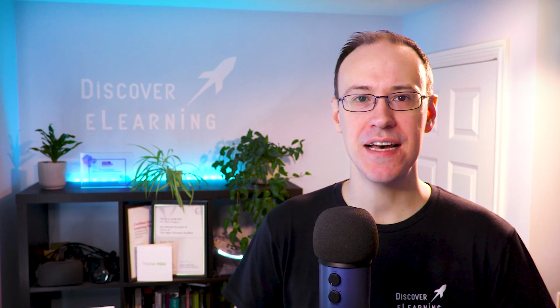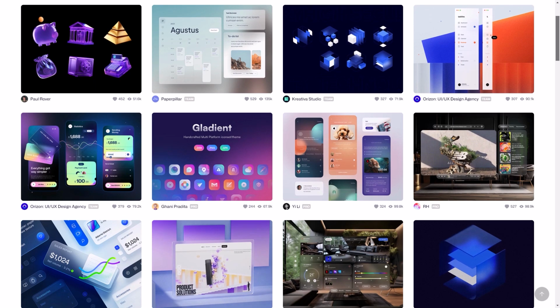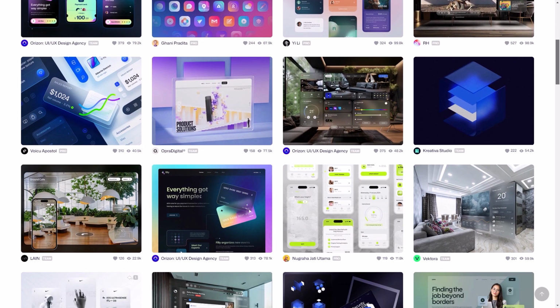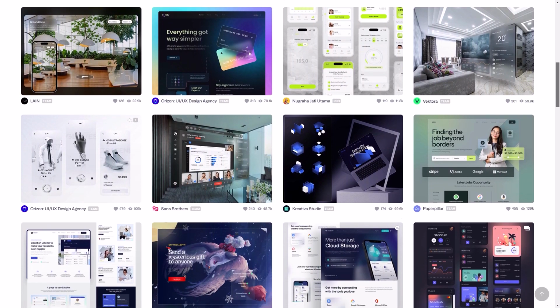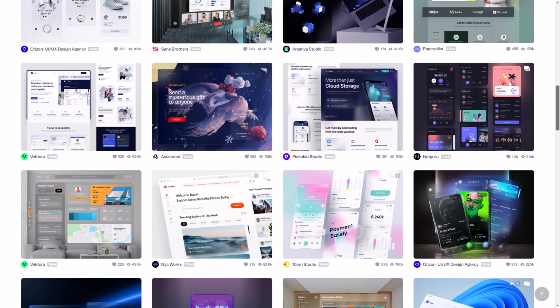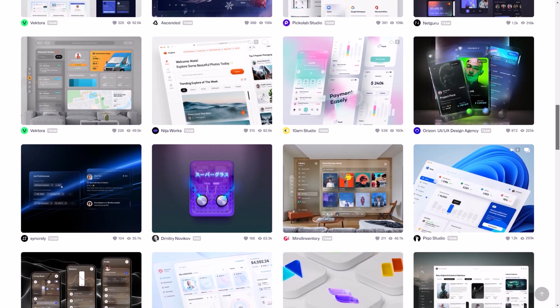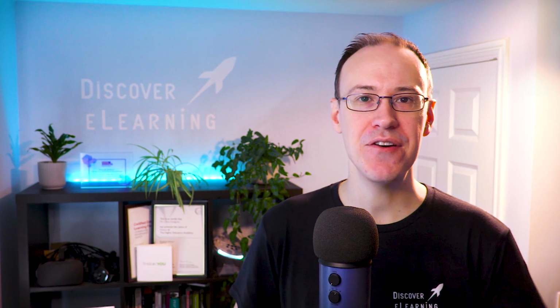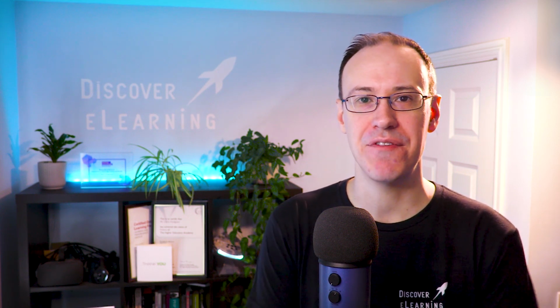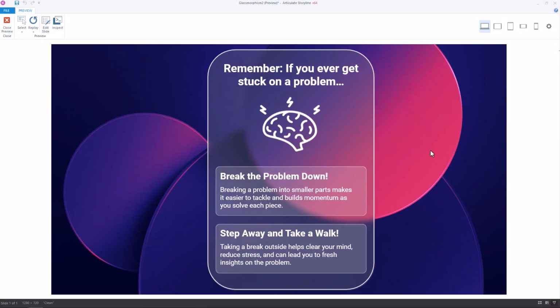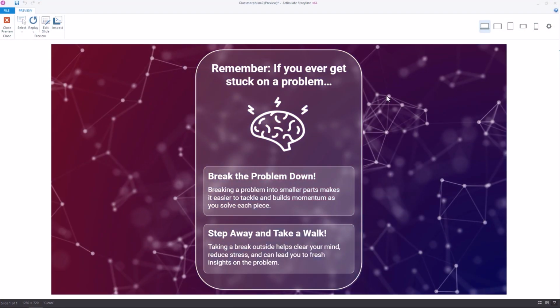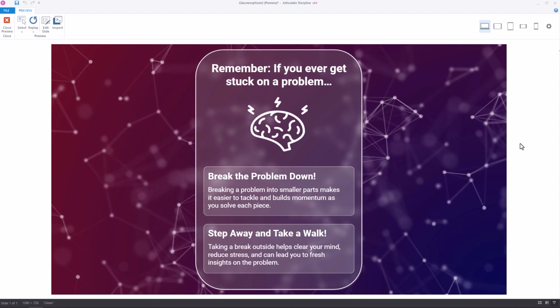Glassmorphism is a popular design trend that blends translucent surfaces with frosted glass effects to create a stunning modern UI experience. It's widely used in web and app design to give interfaces a sleek, layered look while maintaining depth and focus on your content. In this video, I'm going to show you how to achieve this impressive effect in Articulate Storyline 360 using a touch of JavaScript, so you can bring this effect to life in your own e-learning projects.